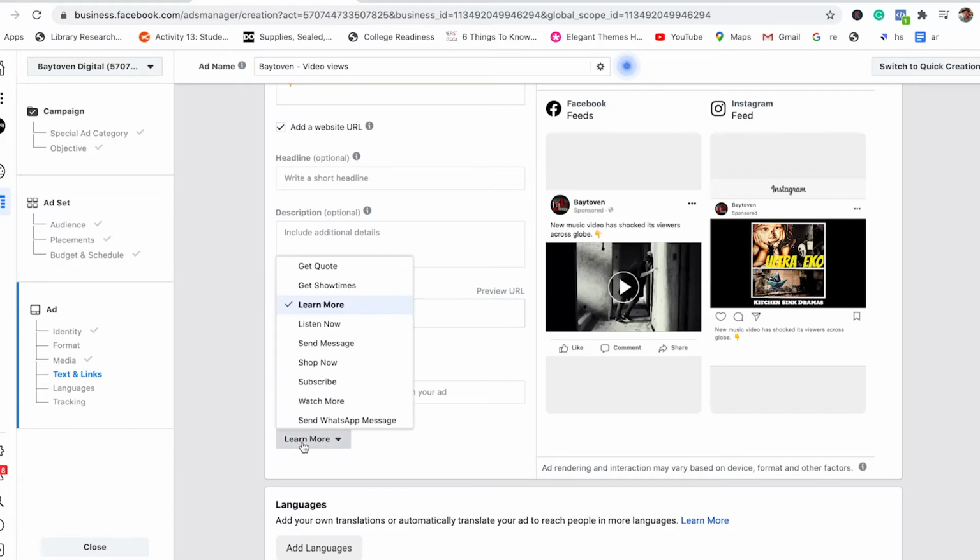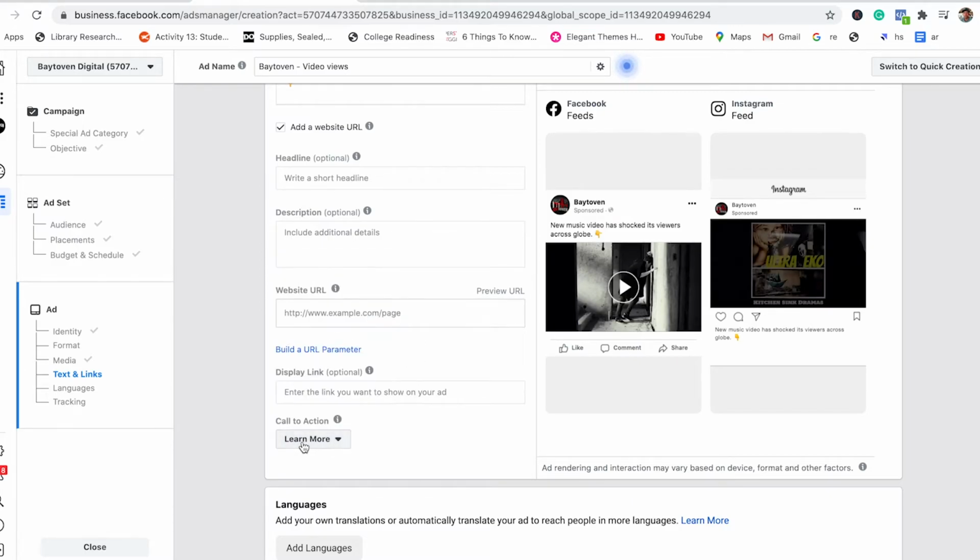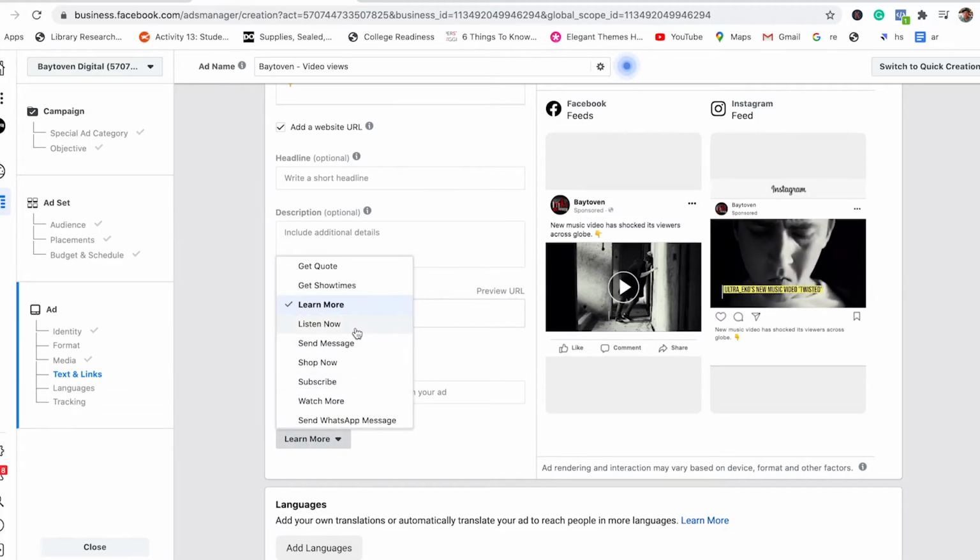Now here's a call to action button. This is important because when people see this, they go, oh, okay, I could learn more, or oh, I could listen to it more. So since it's a video and you want somebody to listen to it, you could put listen now.